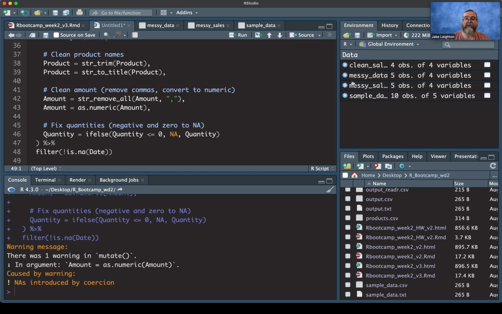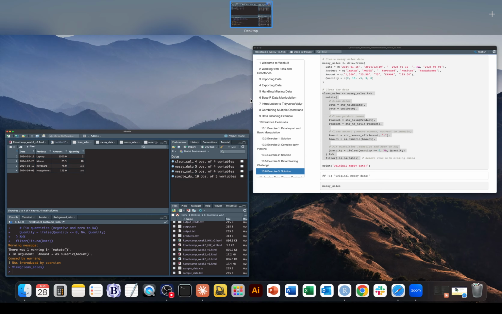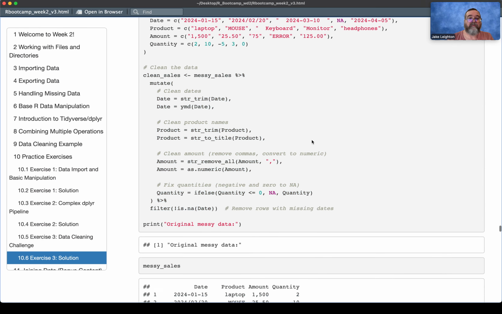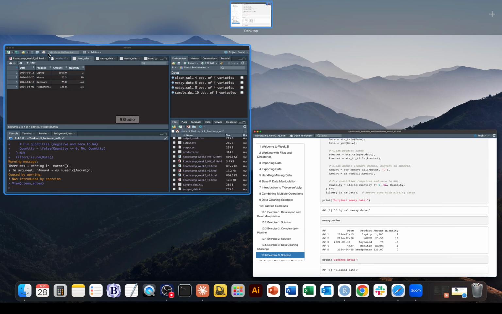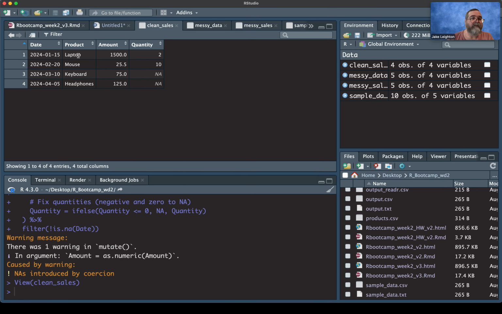And let's look at clean sales now. Okay, here we go. And let's see. So you can see our data's all looking pretty good. Our dates are fixed now. Our product names are fixed. Our amounts are fixed, but we still have NAs in the quantity columns.